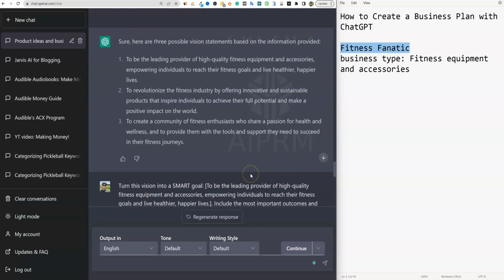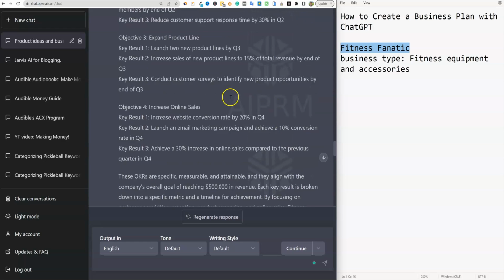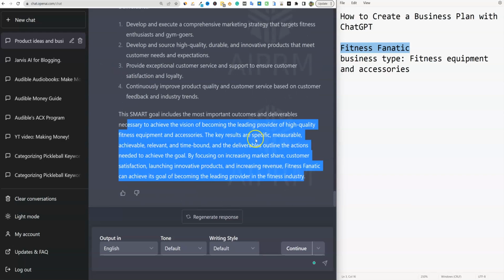So as you can see, these prompts, you can go back and just write down the prompts and save them for yourself. These prompts are great for business planning. And this video was how to create a business plan with ChatGPT. You can see how awesome it is, how fast it creates it for you, and how it will save you a bunch of time in your business or your future business.